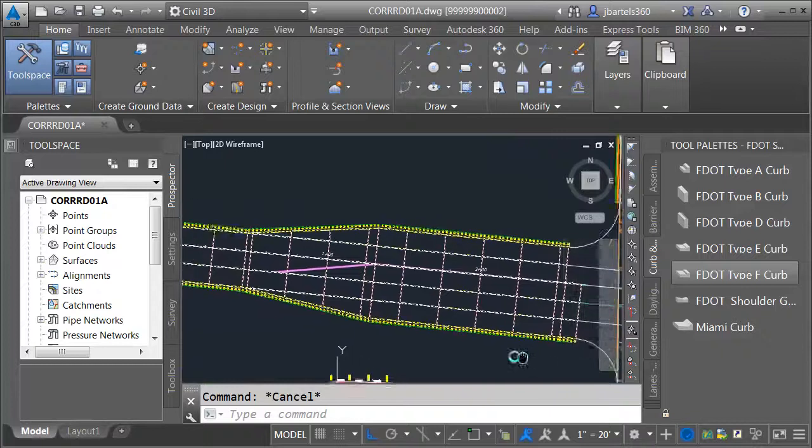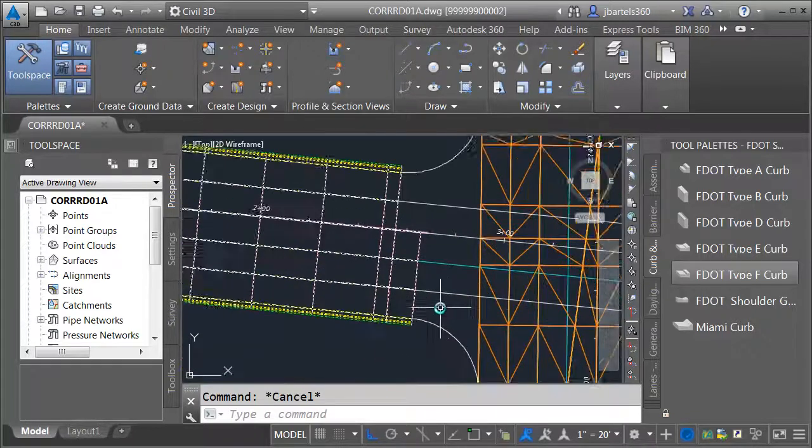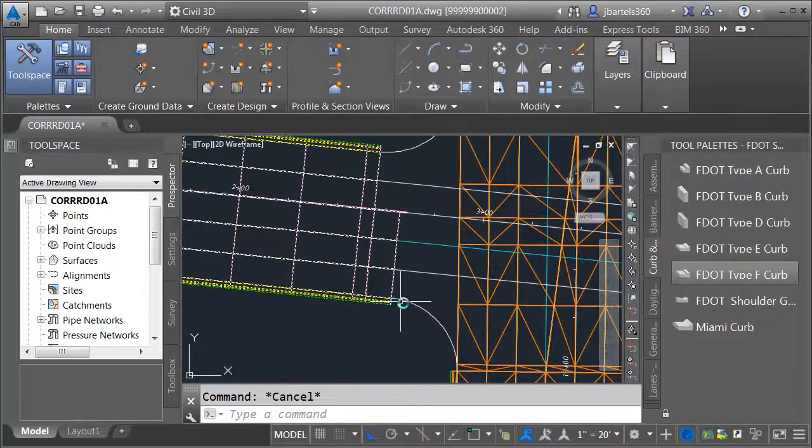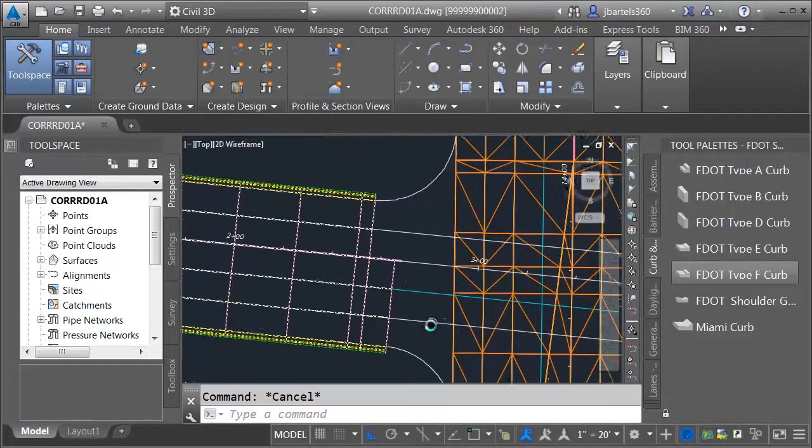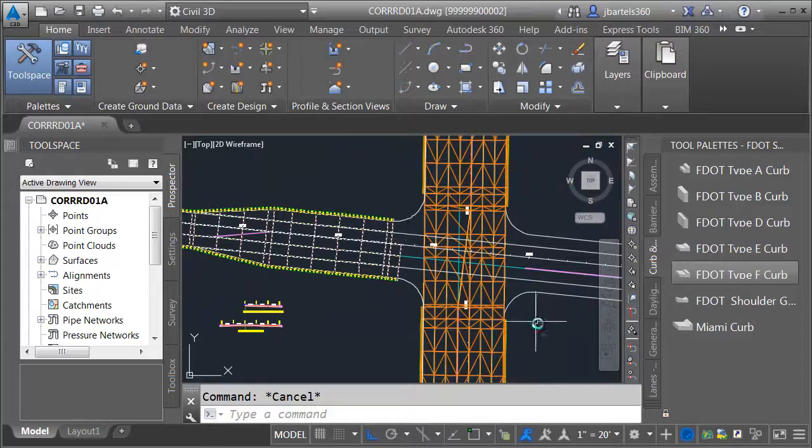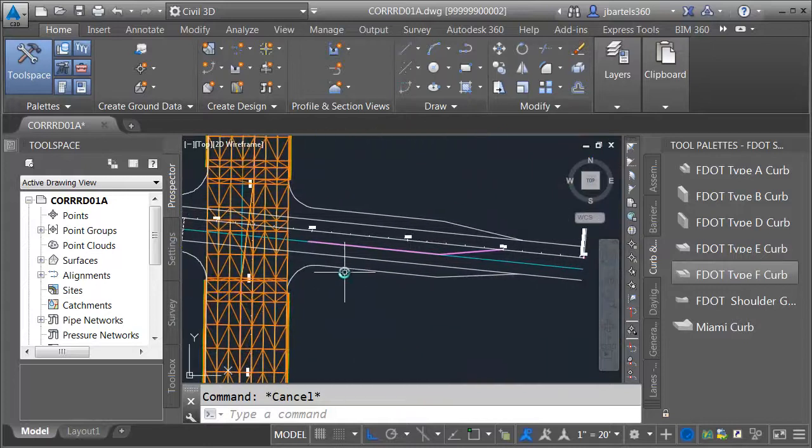At this point, I have everything modeled all the way up to the curb returns. Eventually, I'll be creating a corridor that sweeps around this bend and ties to my alignment and this edge. I'll be doing the same thing on the other side. In our next session, we'll model the secondary street eastern approach.